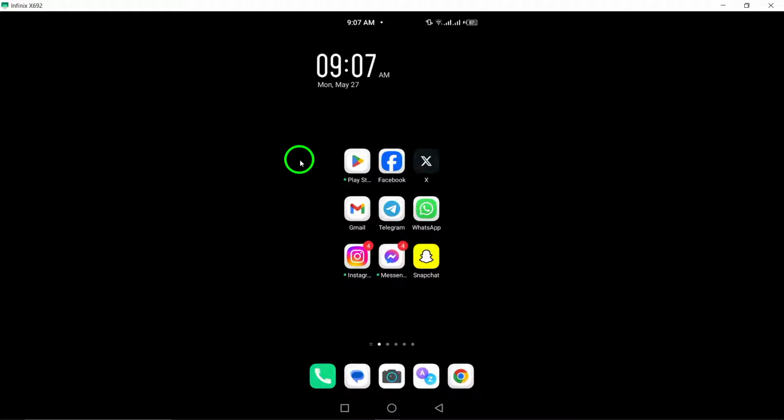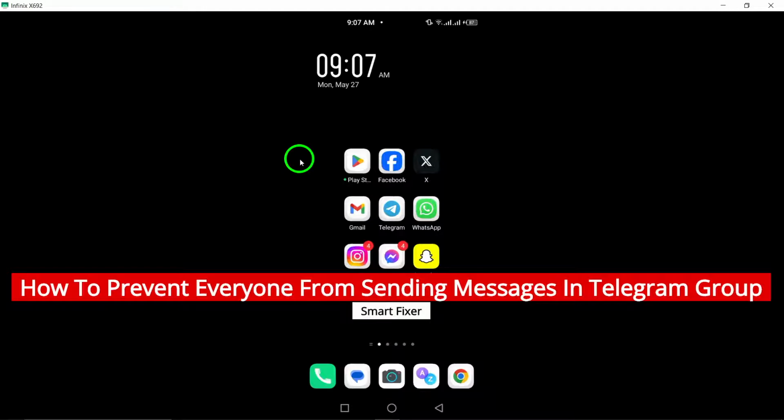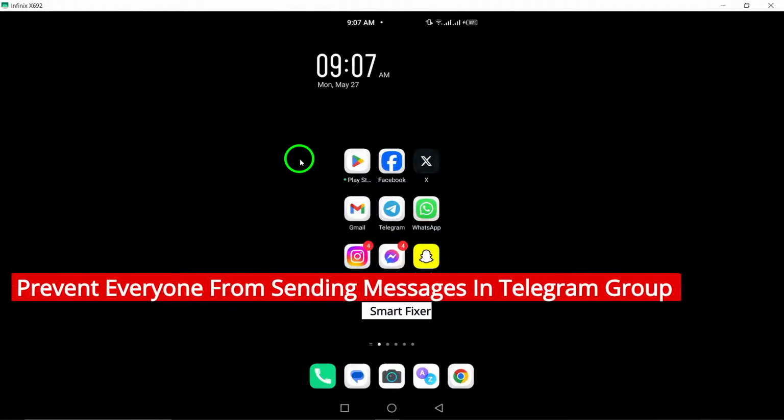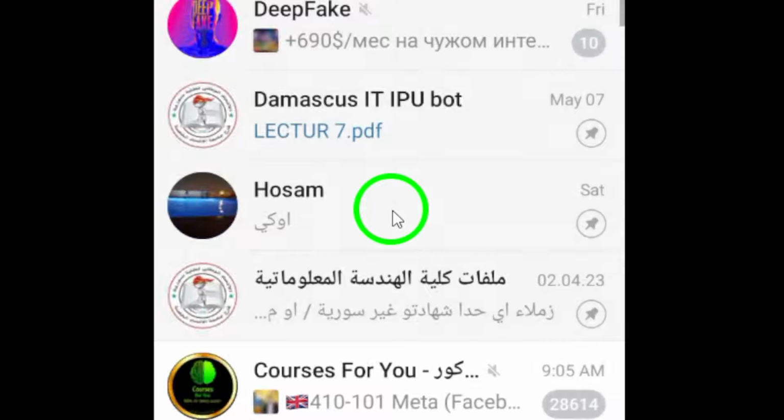Welcome to our tutorial on how to prevent everyone from sending messages in a Telegram group on your Android device with the latest updates. Follow these steps to customize your group settings for better control. To begin, open Telegram on your Android device and enter the desired group chat.